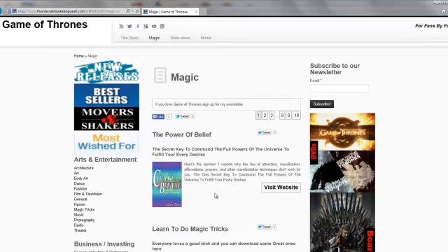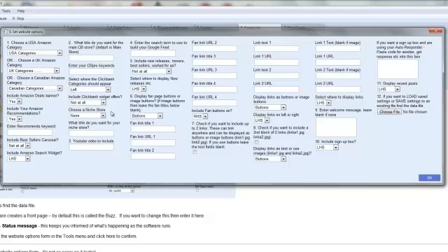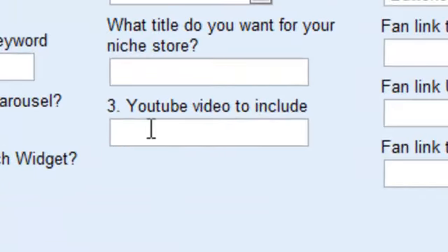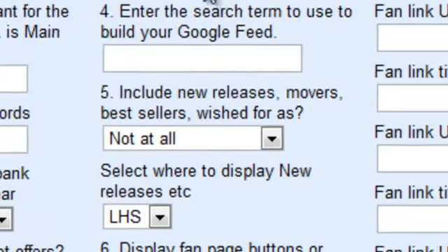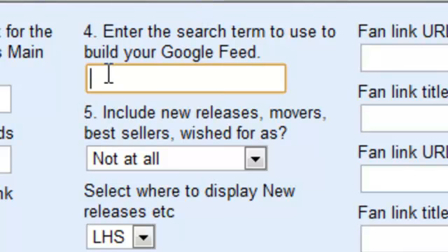Okay, while we're here, these are the new releases, bestsellers, etc. buttons, and that's what you go on to in a little bit. Here is where you set the YouTube video you want, the actual link to the YouTube video. If you want a Google feed, you put the search term in here.